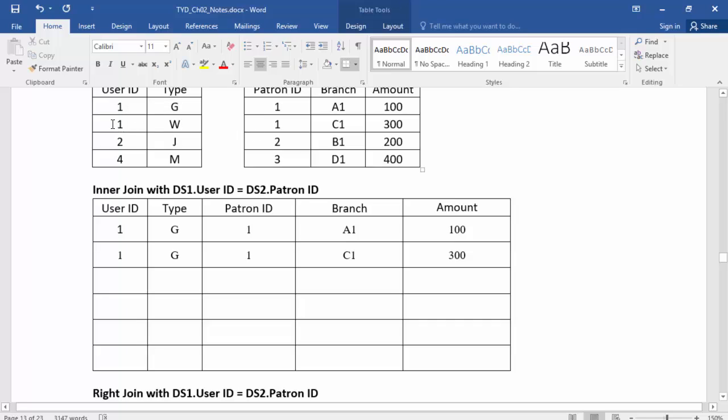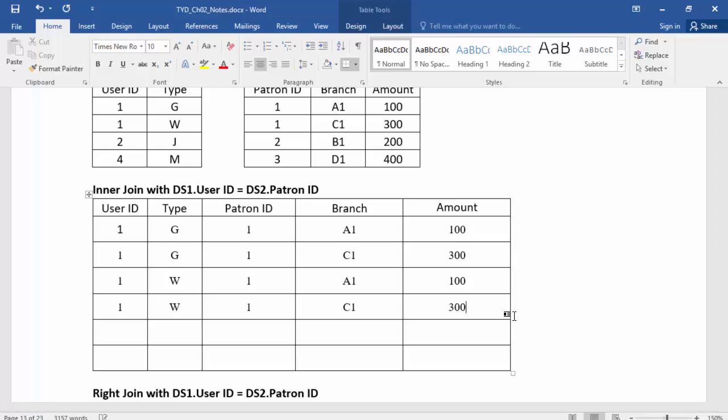Okay. So now you go to the next one. So now we have a match. So you go 1W, right? 1A1 100. Again, the next record also is a match. So you go 1W 1C1 and 300. And then there is no more matches for that record.